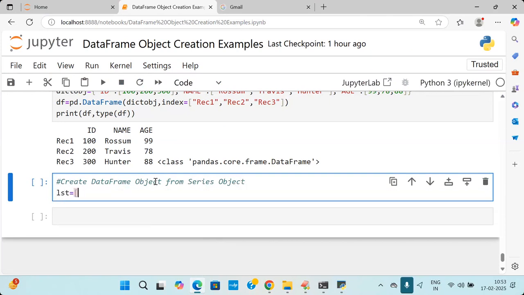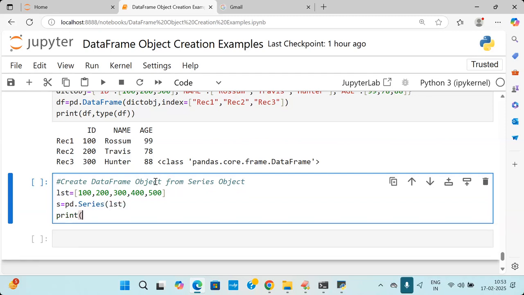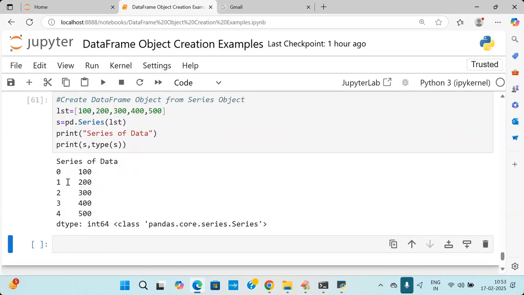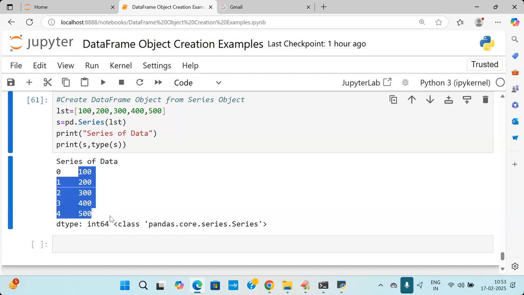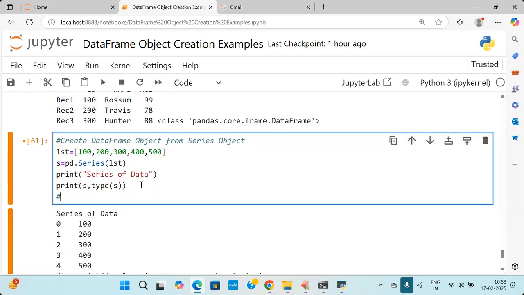Come on, fast. LST is equal to a simple list. You already know how to create it: 400 and then 500. Now create an object: S is equal to pd dot Series of LST. So here you can print it. Series of data. You print S, comma, type of S. You got the series of data or not? Only indices are there. Columns are not there here. Series type.